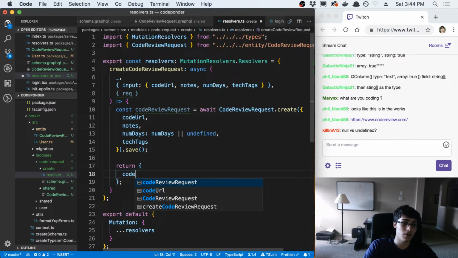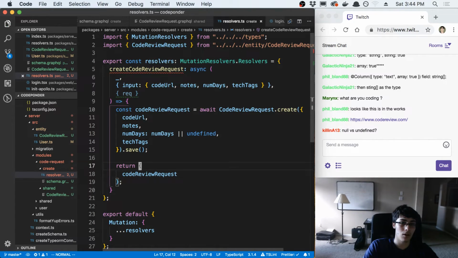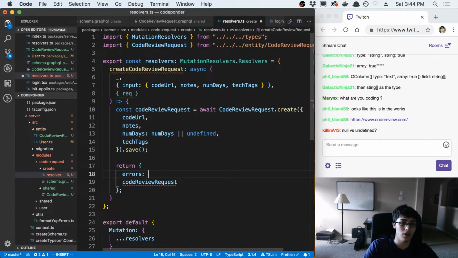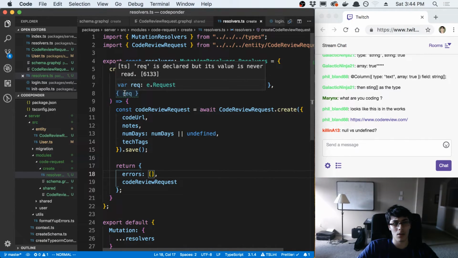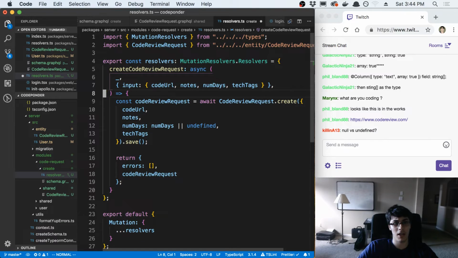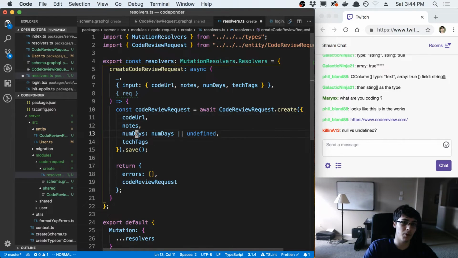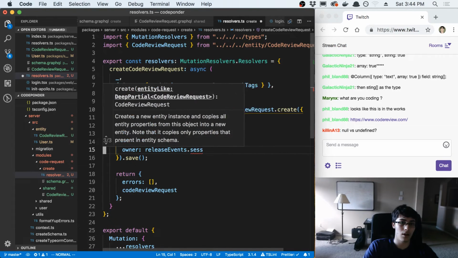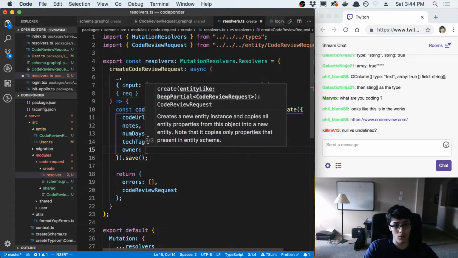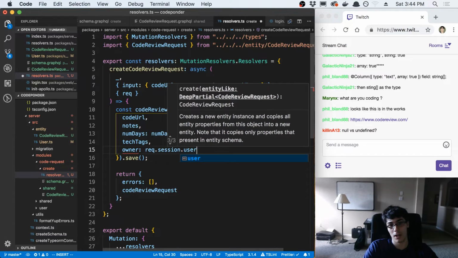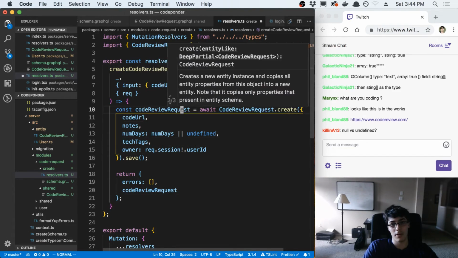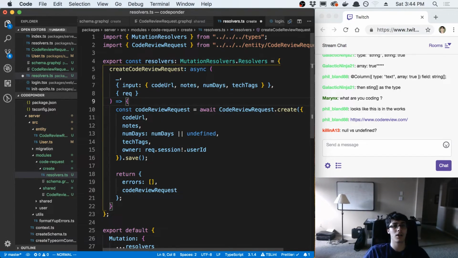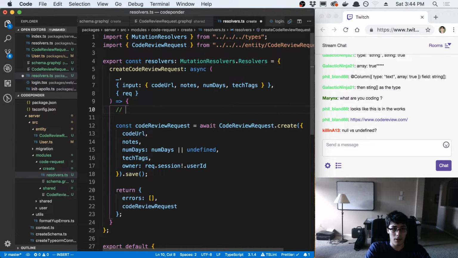And we're going to return this. Error is going to be an empty array. I don't think we need anything with the, yeah, we do actually need something from the request. We need to specify the owner. So we're going to say request.session.userId. So now for this route, we need the user to be logged in. So we need to add some middleware.